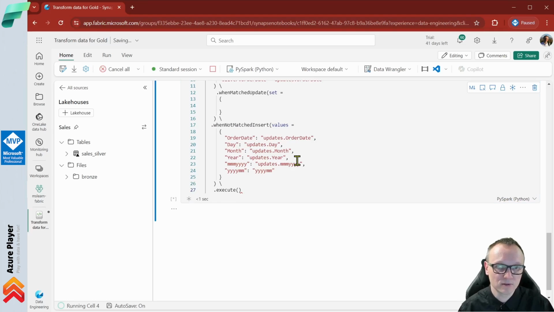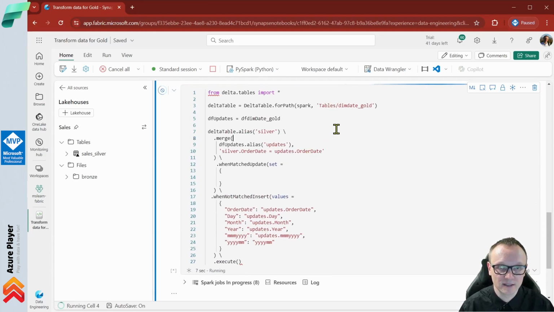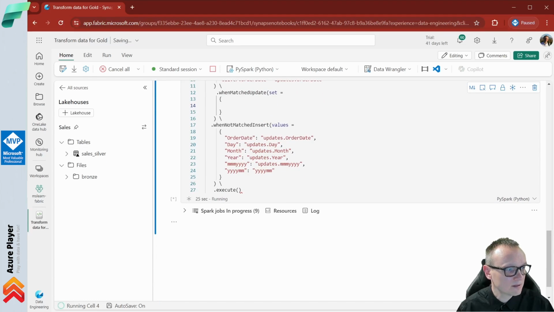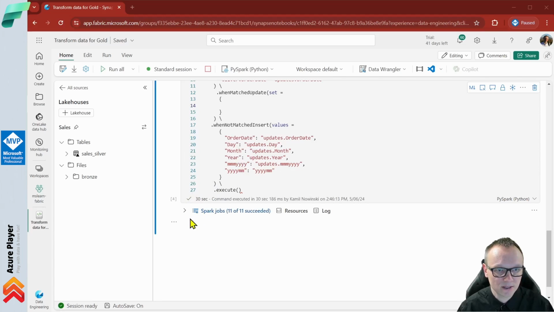So let's execute this code, and our data has been inserted into the target table. As you remember, we can run this code multiple times, so only new records that don't exist yet in this dimension will be inserted. There's no problem running this multiple times. Okay, so let's prepare another dimension. This is still running. Yeah, it's finished.